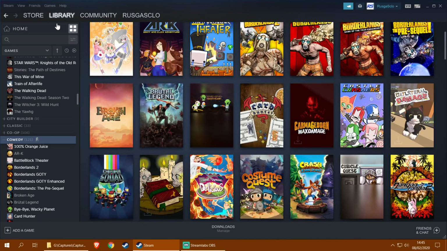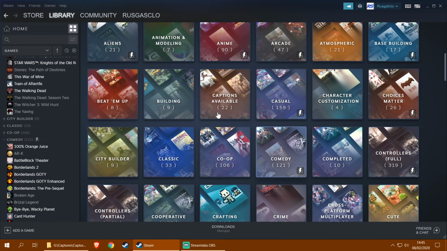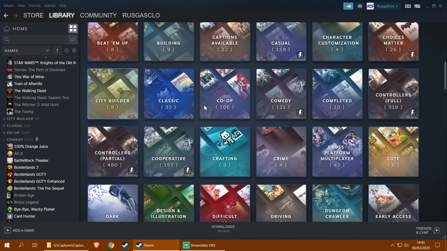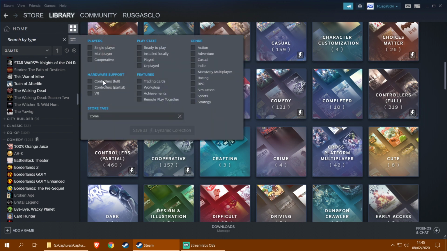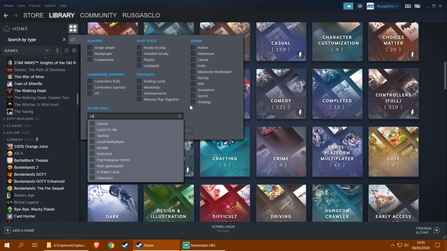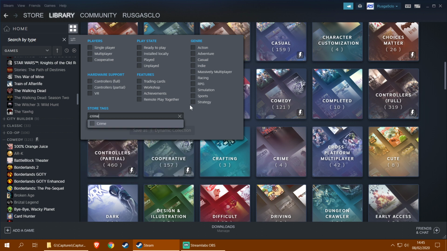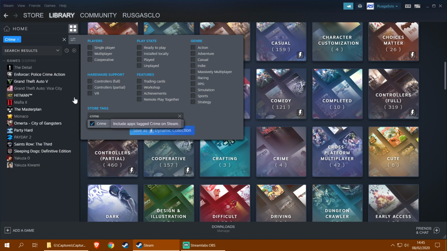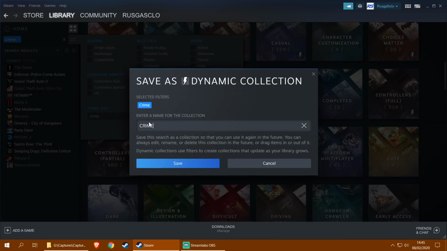So I'll do one more and then I'll just quit. Prime games, and you can filter using any category you like. You don't have to set these as a dynamic collection. You could always come in here and filter it whenever you feel like it. But if you save it as a dynamic collection, that saves you having to do this step. It's just there.